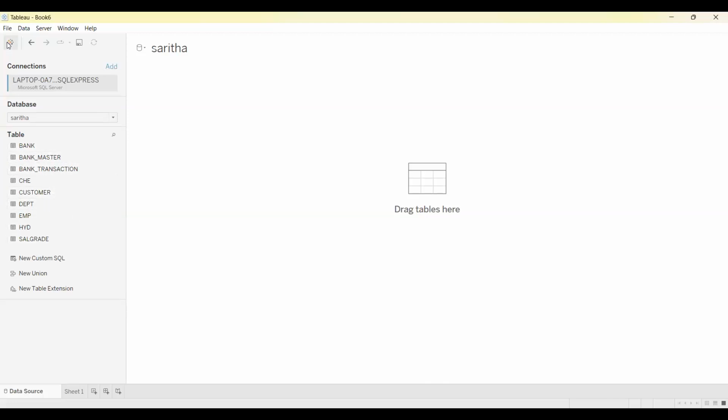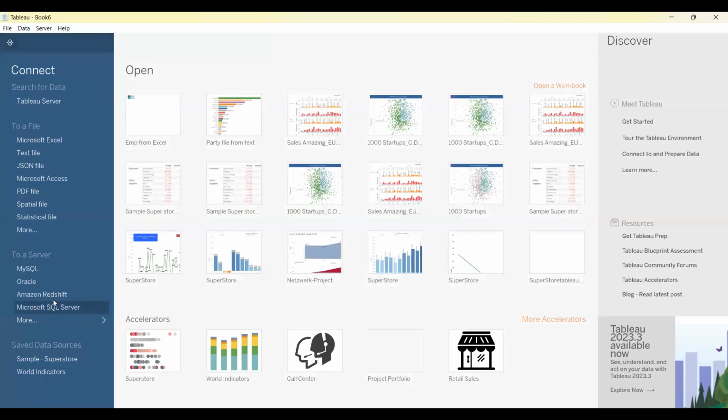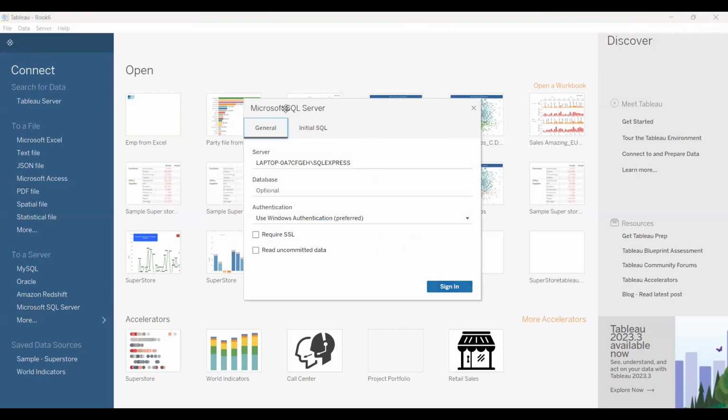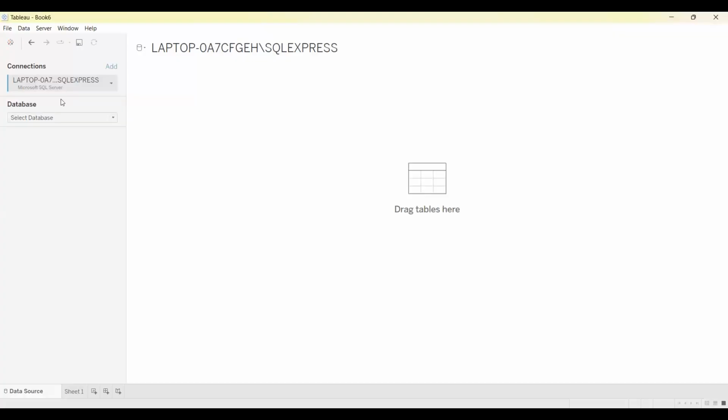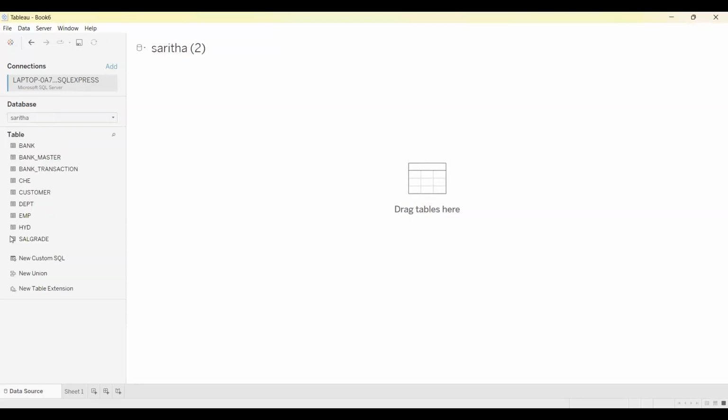Okay. As you see, previously we connected to SQL Server, and we clicked on sign in. Here on this page we need to select the database. I selected the Sarita database and we got all the table names. Clear? You can see my screen, right?